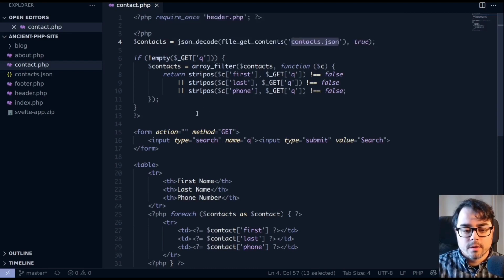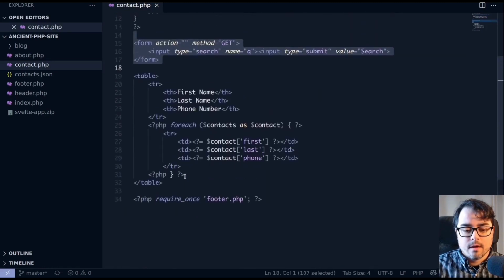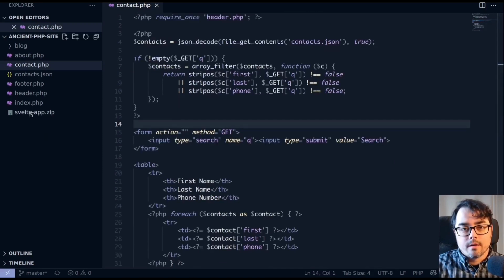If there's a search, it's going to search over it. We have our search form, and then we have a table looping over the list of contacts and putting them into the table. We now have our zip file here for Svelte.